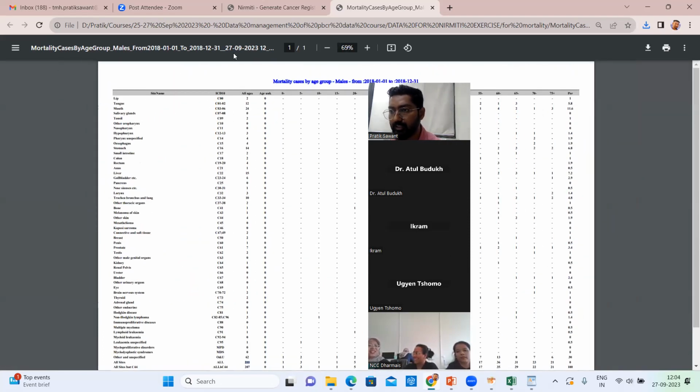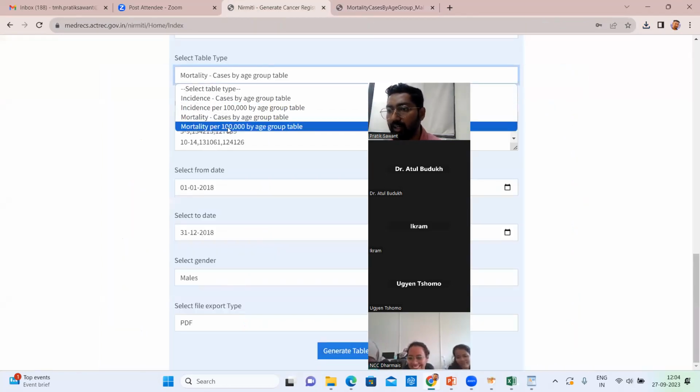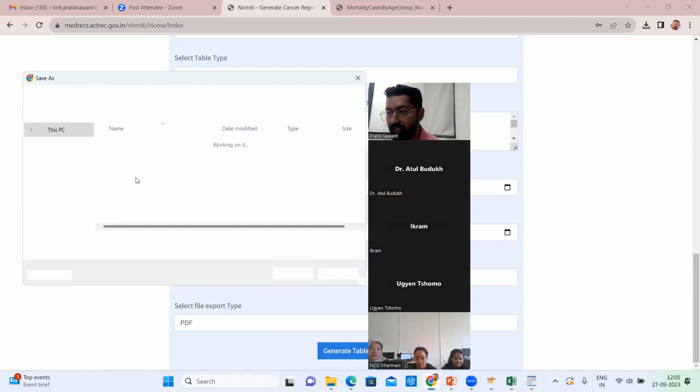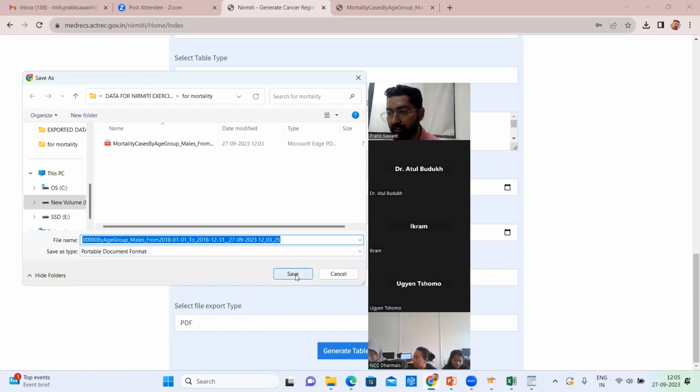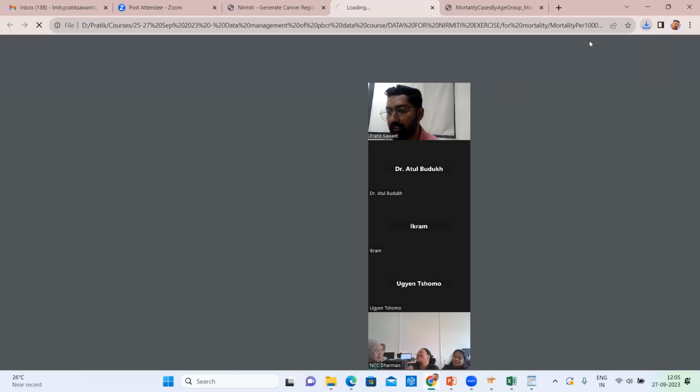Similarly, I will generate the mortality tables, the mortality per 100,000 by age group table. So I'm generating the rates for the mortality cases. I will keep the same information because the data set would be the same and the year would be the same, year 2017. And I will click on the generate table button. So the Nirmiti application will generate the table. I will click on save at a specific location. I will try to open the same here.